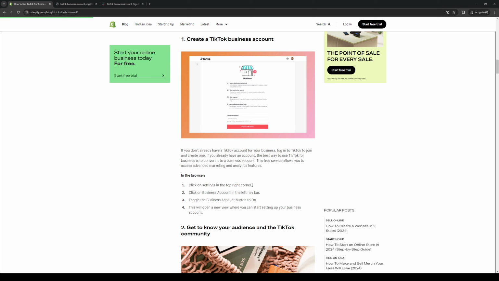be it the browser website or the app, and on the business account tab, you want to click on the toggle button. So toggle the business account to on, and this will basically, I don't want to say convert, but more like temporarily switch your profile into a business account. It even says so here. This will open a new view where you can start setting up your business account.